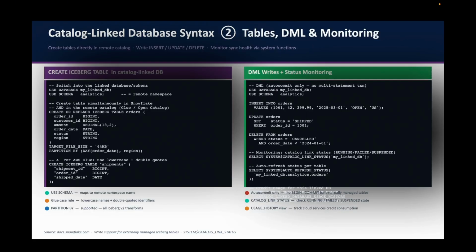In this slide, let us go over the syntax for creating an Iceberg table in a catalog linked database. Here, I'm using my catalog linked database, using the database link database and a schema. But when I'm creating a table, it creates the table simultaneously in Snowflake and in the remote catalog.